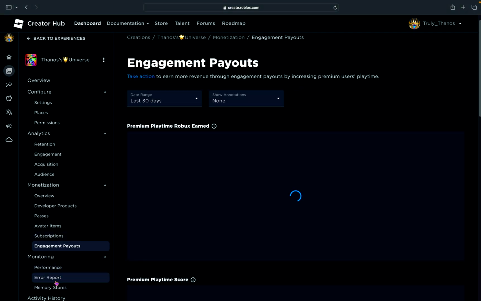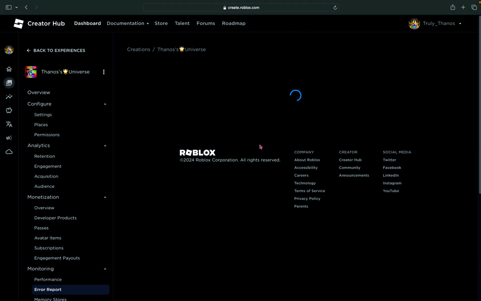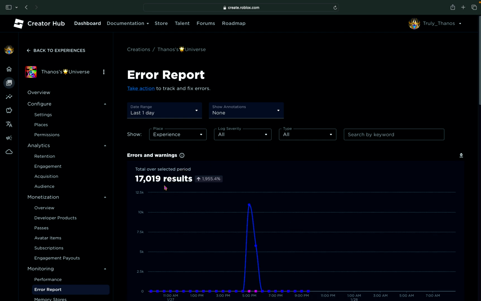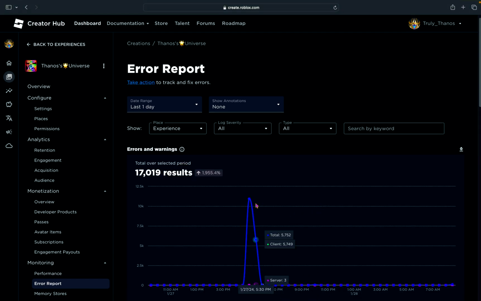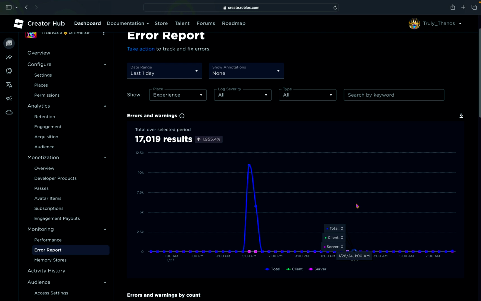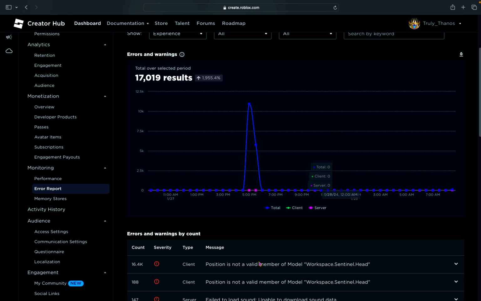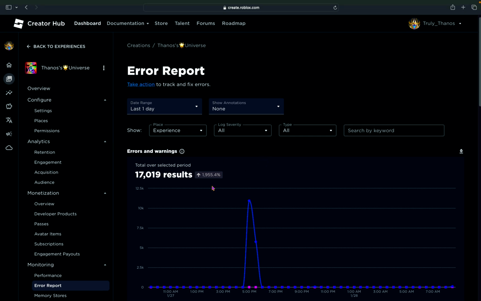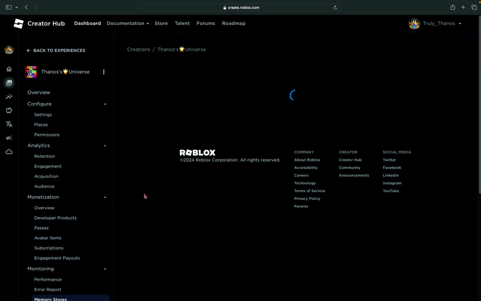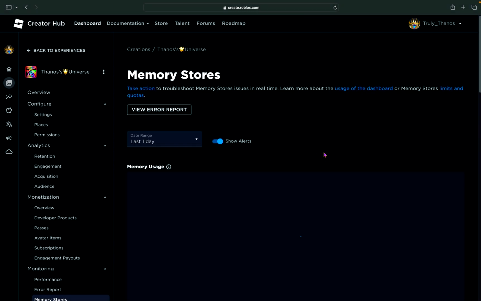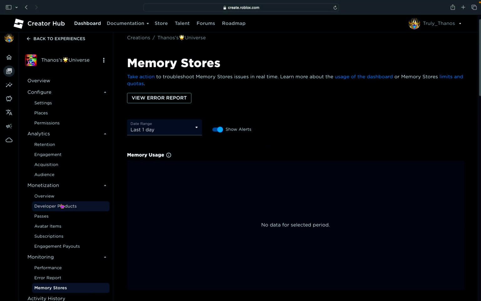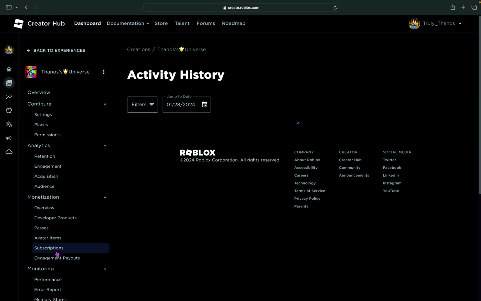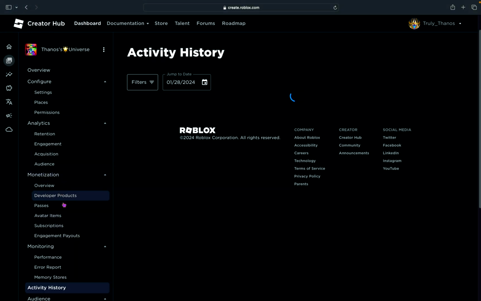So you'll notice here within the error report, for example, there's been a spike in errors on this particular day, and there are further details here, and I would want to investigate that, okay? I don't want to go too far into detail with that because it's kind of personal information, but you can utilize that for your own experience. Okay, we have memory stores with monitoring, activity history, so things like that.